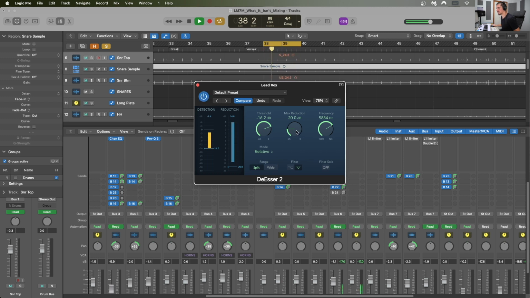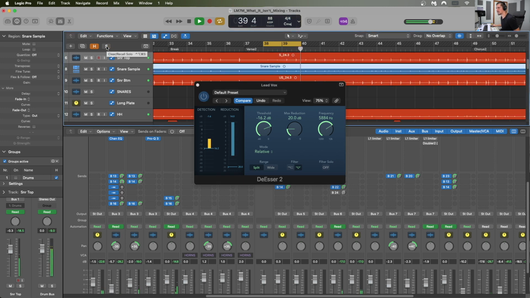In the context of the mix, you can see the detection and then the reduction right here.